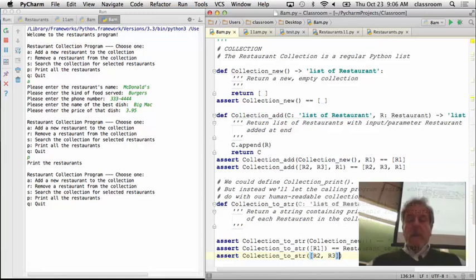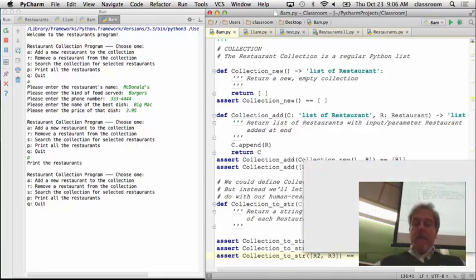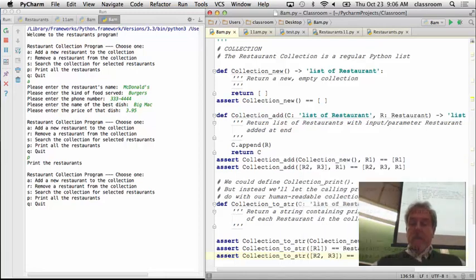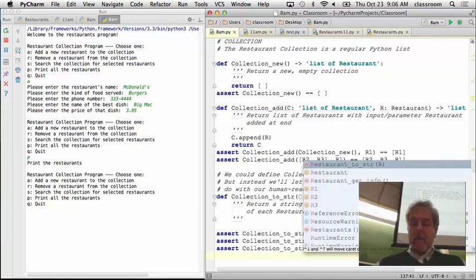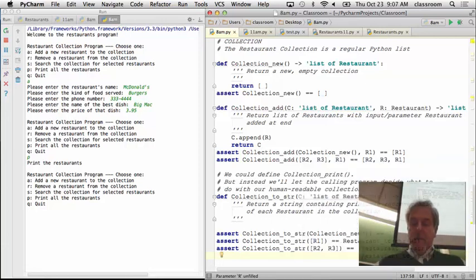And so we have a two element collection, and that should be, let's see, I can just do it this way. Restaurant to string of R2 concatenated with R3.